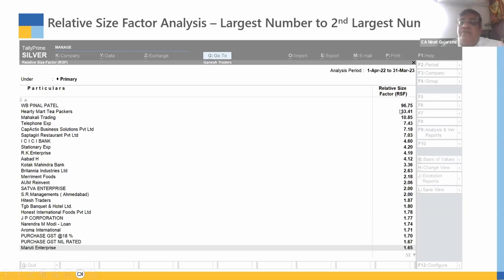With this, there is a trigger in my mind as to why this particular ledger has such a big variance in terms of amount. If the relative size factor is near 1 or 2, then it is okay because it is going within that range of amount. Each ledger has its own characteristic and plays around within a particular range of amount. But if a ledger has a wide variance between two vouchers, it will be immediately reflected in the RSF.